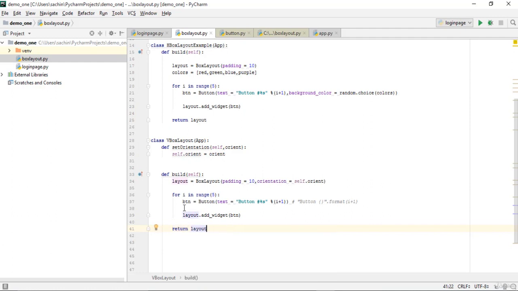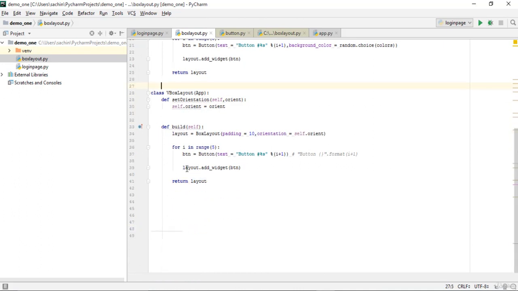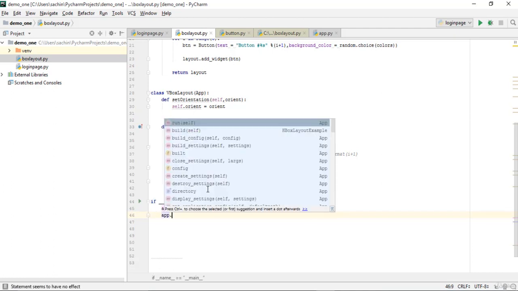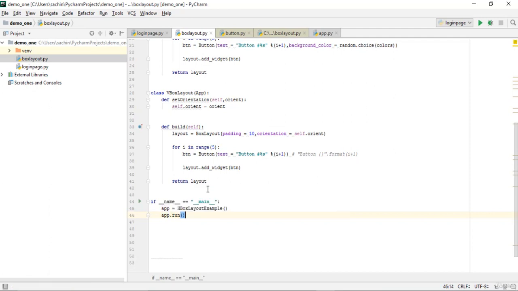Now we have to just run all of this over here, and we'll just make use of the name equal main check. So let me say name first, and if it is equal main, then let me just first of all make the instance, that is app, of this box layout example, which is basically our horizontal layout. And next I'll make the vertical app. So basically it will be for the vertical, and let me just first of all run this app. So let me just type app here and run it over here by just calling this run.